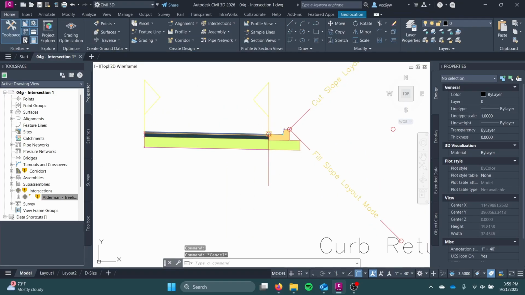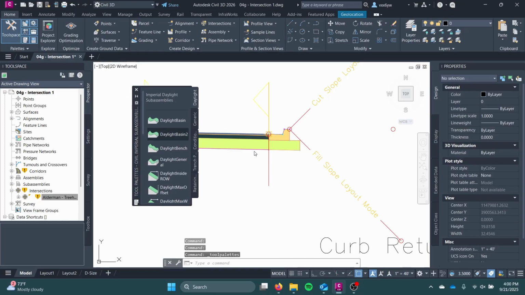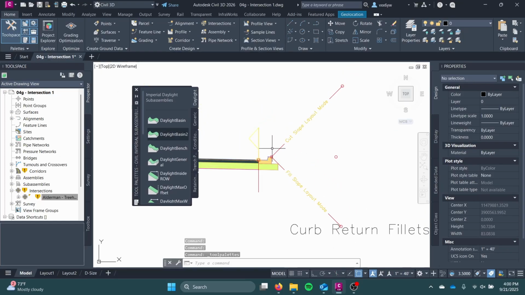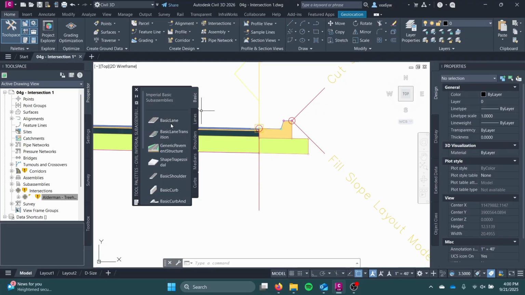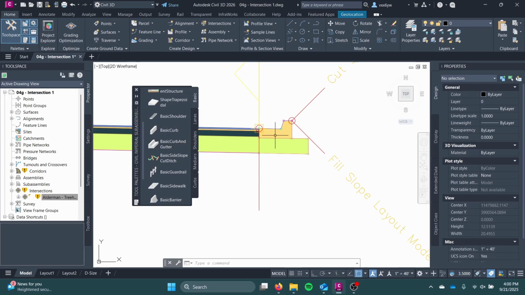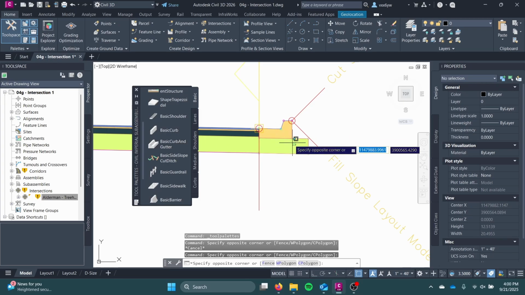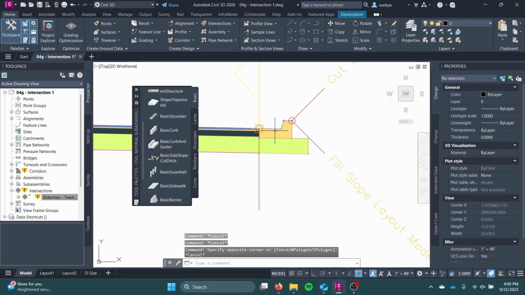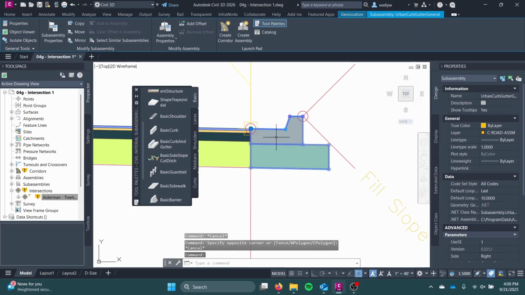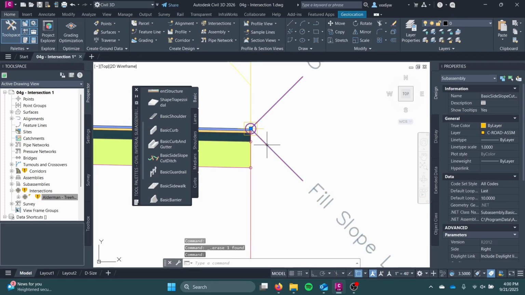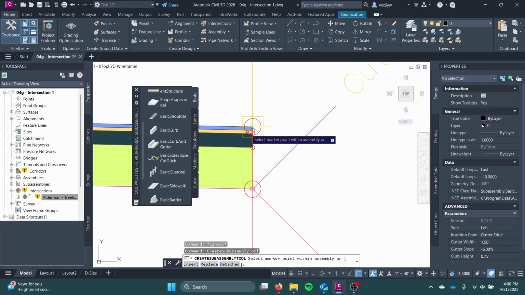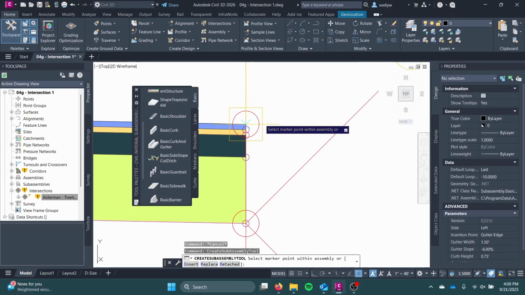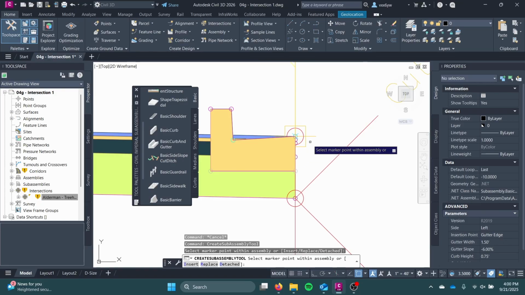So I'm going to open up the subassembly property again. I'm going to find my basic curb and gutter, and I'm going to replace this section. So I'm going to delete this one, move this out of the way, add the curb and gutter here. That's on the wrong side.